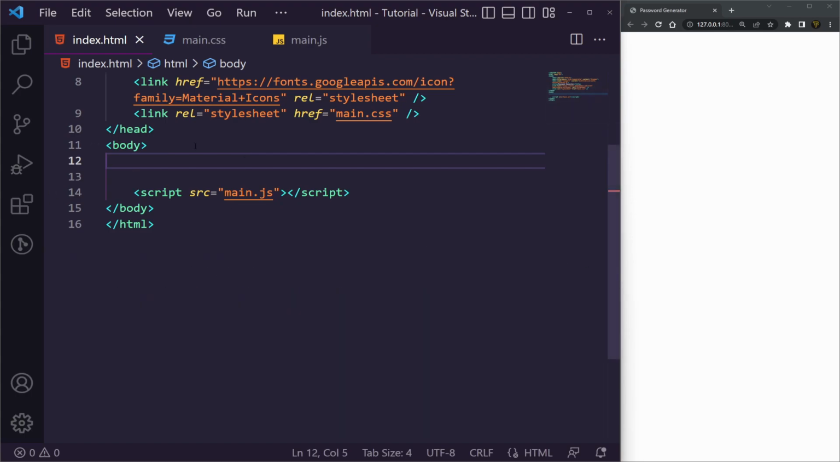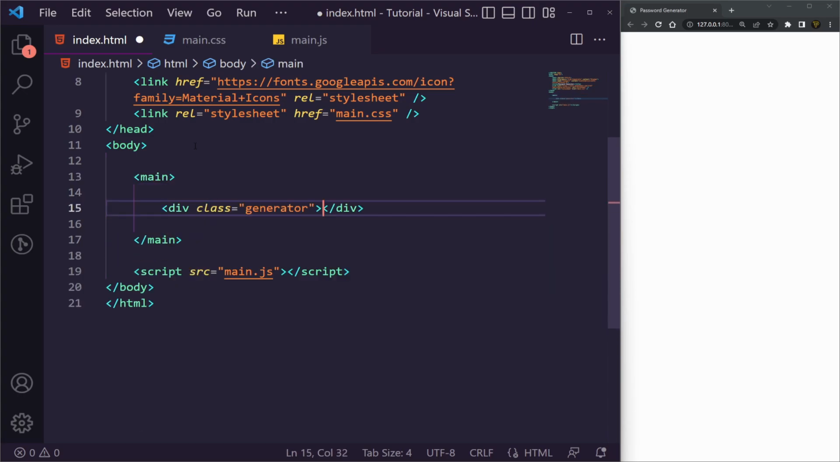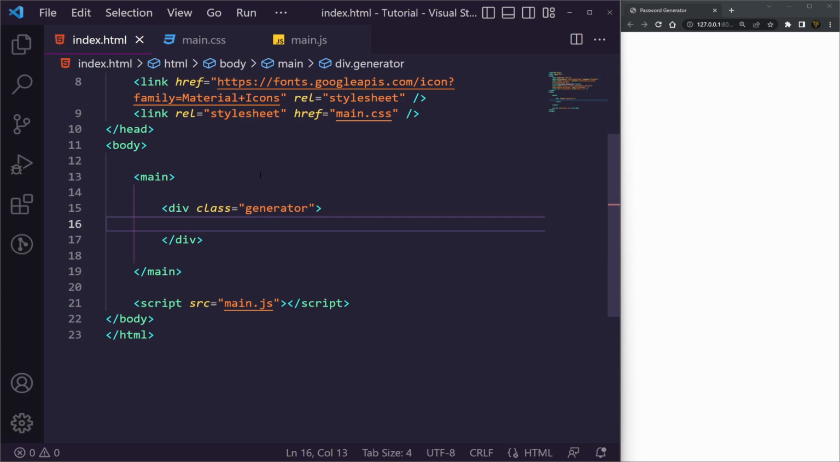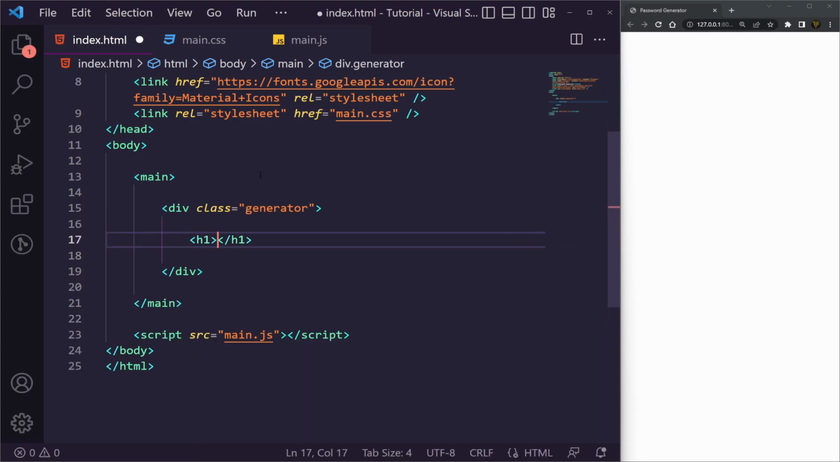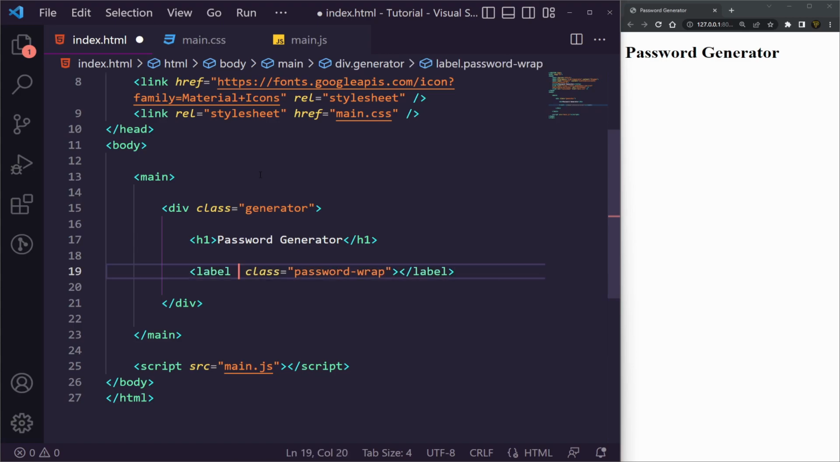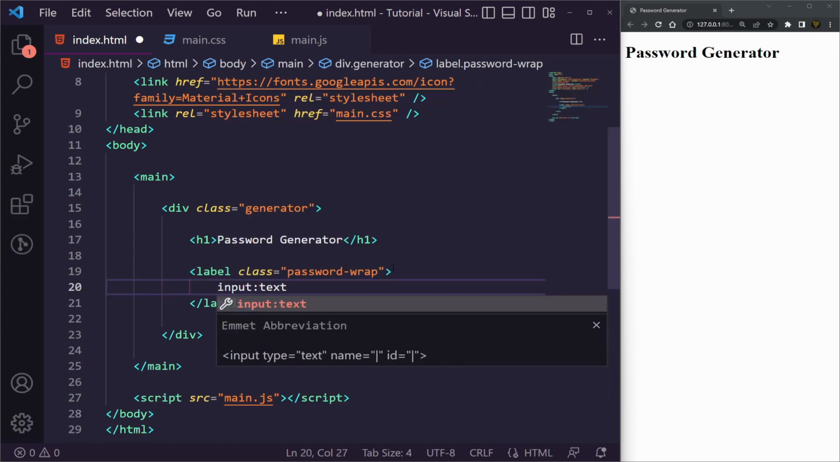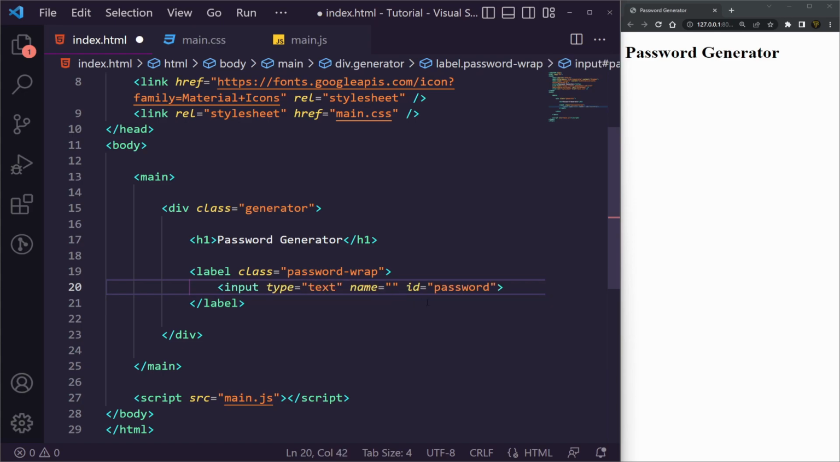Now we've got that out the way. Let's close this bar and let's just actually write our code. Now, I'm going to start from main to wrap everything in an actual generator area where we're going to have our generator. We then want an H1. And we can just call this password generator. Underneath the password generator, we want to create a label with the class of password wrap. Now, this is where our actual password elements are going to sit. So we want an input of type text with an ID of password. And that's cool. We do not need a name for this because we're not actually doing this inside of a form.